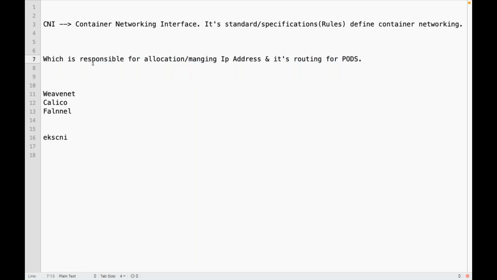In AWS, we have server networking. What is that server networking? VPC. That is for server to server communication. Here, this CNI, the container networking interface, is responsible for allocating and managing IP addresses. IP addresses for what? For servers, or for the pods which we are deploying in Kubernetes? IP addresses for pods. Okay.